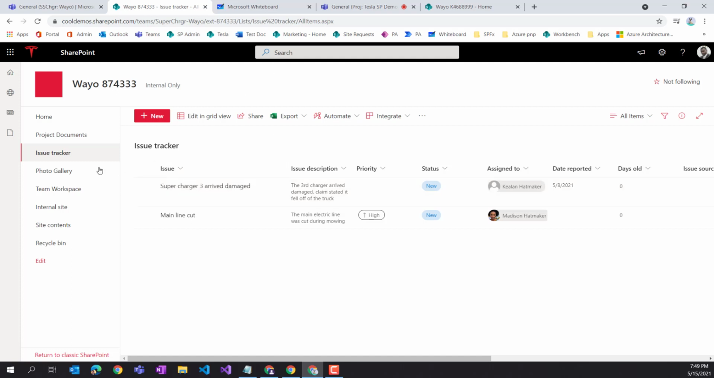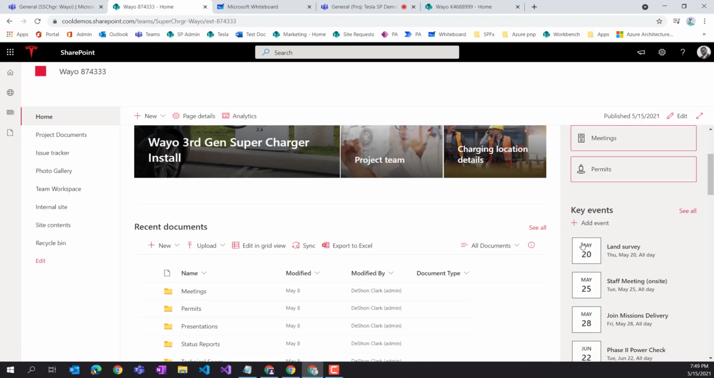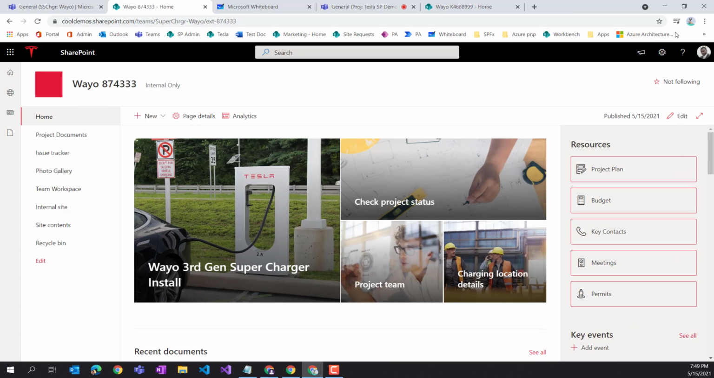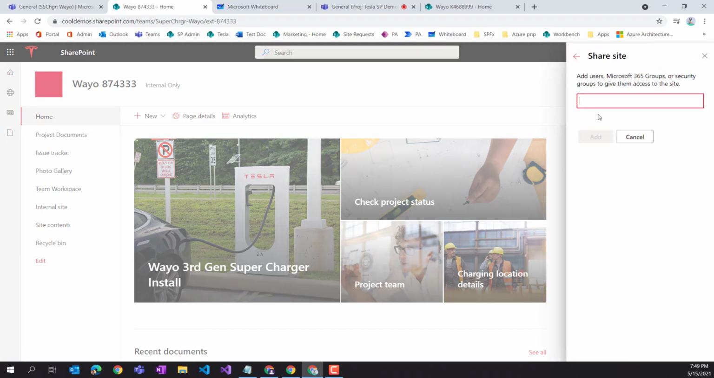Now, because of the security posture and because of modern SharePoint, there's a lot of tricks we can play to keep things locked in. So let me show you what it looks like to share this out to an external user. So here, this site is ready to go. Let's share this out to one of the engineers that are at WAO. So all we need to do is go to the gear icon, site information, site permissions, I always get that wrong, and then go share the site.